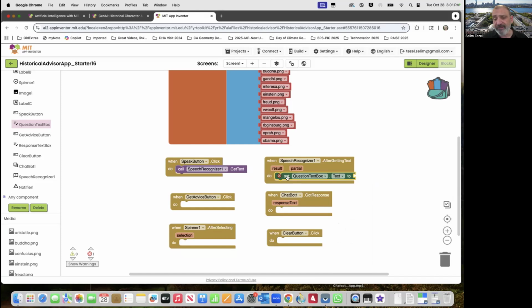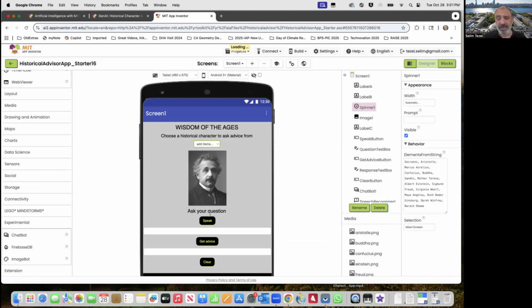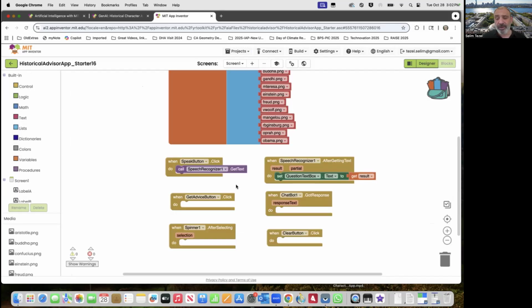So we're going to set question text box dot text to the result that comes back from the speech recognizer. Okay, so this takes care of the process of the user clicking on the speak button and the response being pasted on the text box right underneath. Okay, so we have done that.